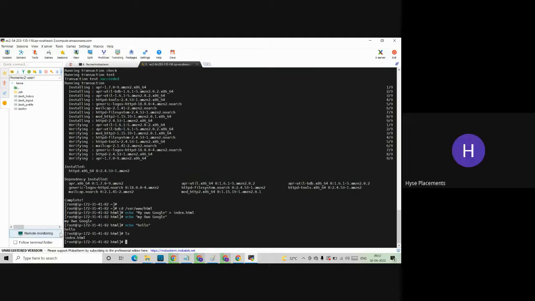Index.html is available, so that is the reason you are able to see this file. Now let's say this is our web page. Like this, you can create a number of pages. Yes or no? Yes, sir.